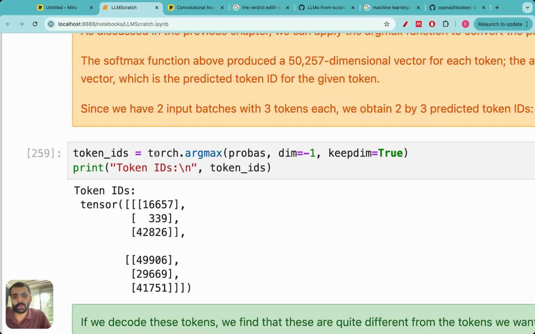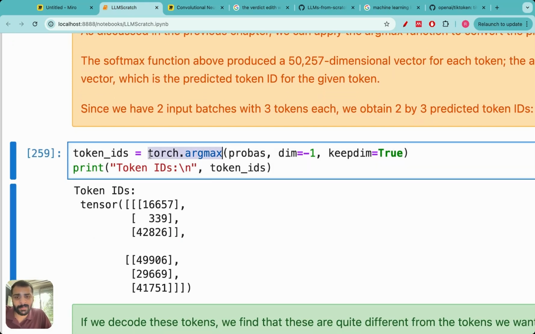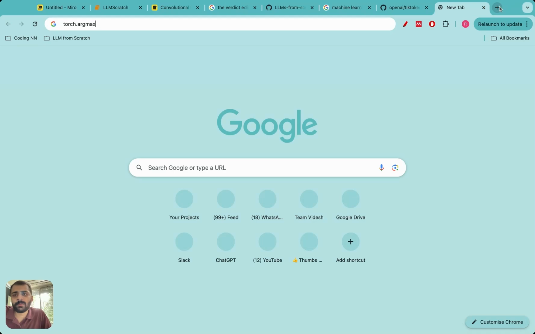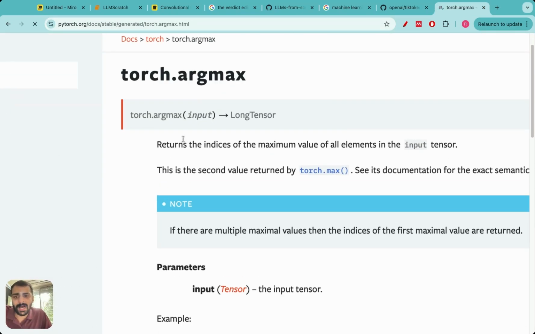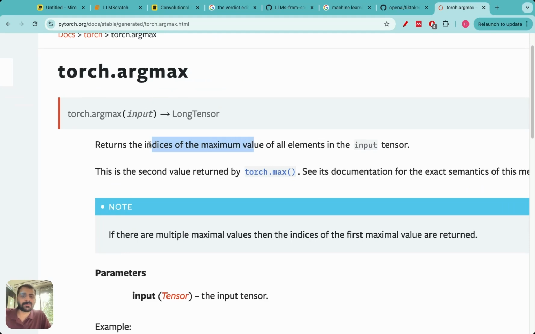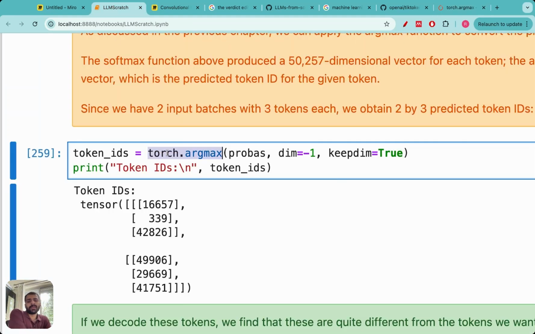So what we are now going to do is torch.argmax. You can even go to the PyTorch documentation and see what argmax does. Argmax basically returns the indices of the maximum value. So we are doing torch.argmax with dimension equal to -1, which is along the column. What this will do is look at all the values in the columns and give the index which has the maximum value.